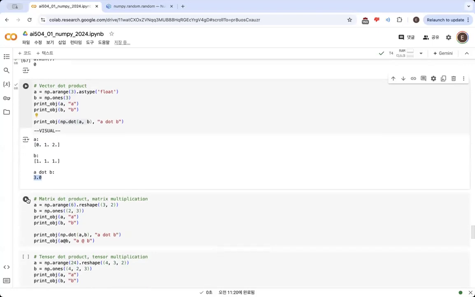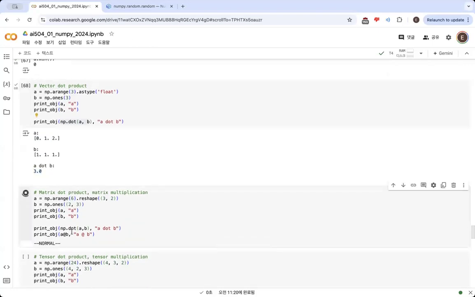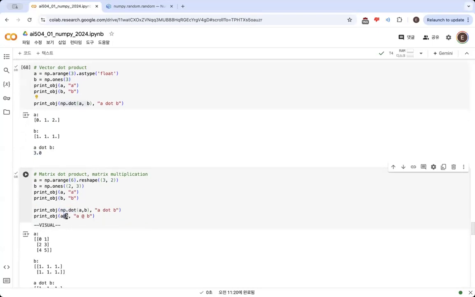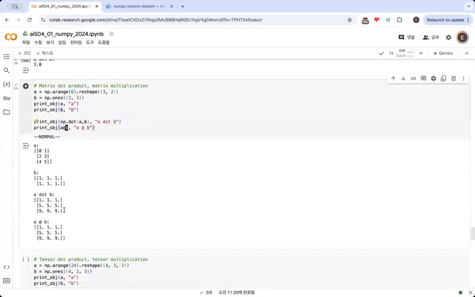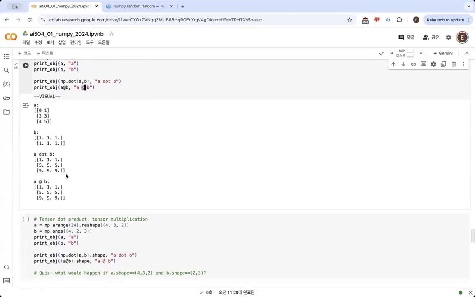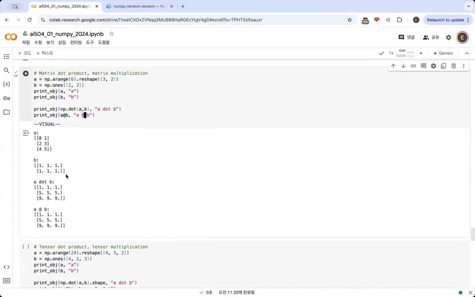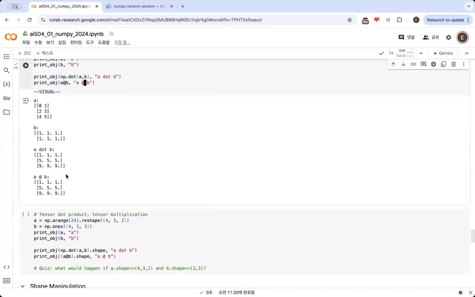Dot product between matrices can also be used like this, like np.dot, or this is a at b. So these two will give you the same results. So you have one matrix 3 by 2, another matrix 2 by 3. If you dot product them, you'll get 3 by 3, right? So this is a 3 by 3 matrix, and you get the same thing with this operand, this at. And actually, you should be more familiar with at than dot if you go to even higher dimensions.